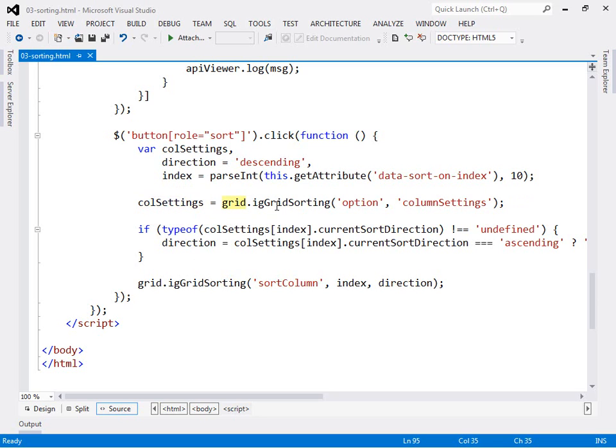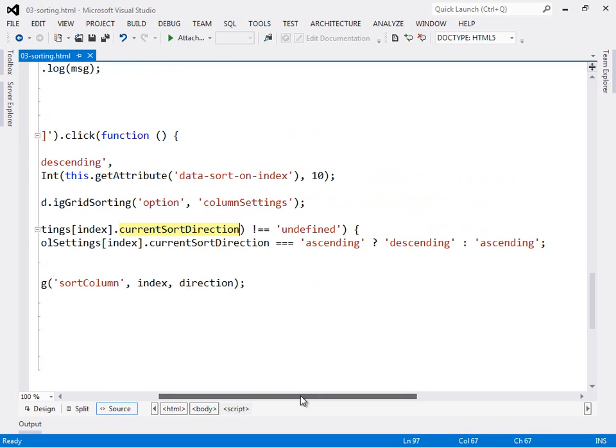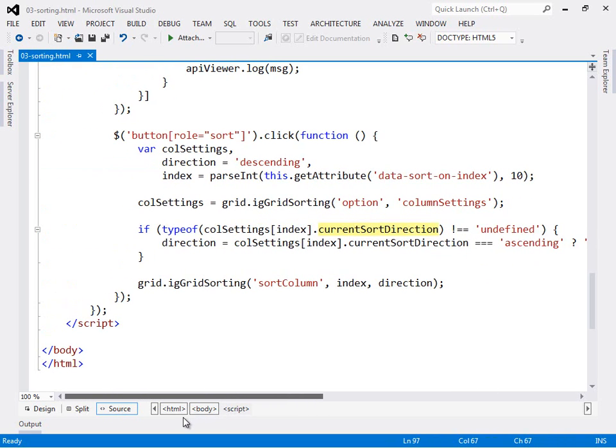So then I get the column settings. I can take a look at the grid itself, say out of the igGrid sorting. I'm passing in this option of column settings, so I have an instance of the column settings. Once I have that, then I can take a look, based off the index of the column I'm looking at, look at the current sort direction. If that doesn't equal undefined, then I can switch based off of whatever it is. So if it's ascending, I switch it to descending, and if it's not, then it goes to ascending.